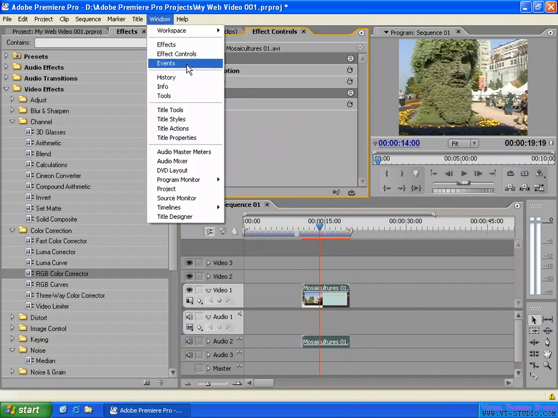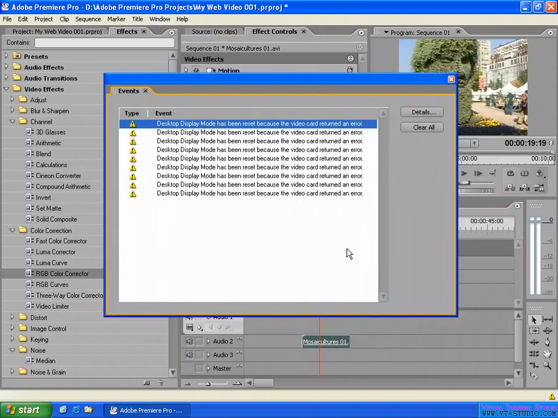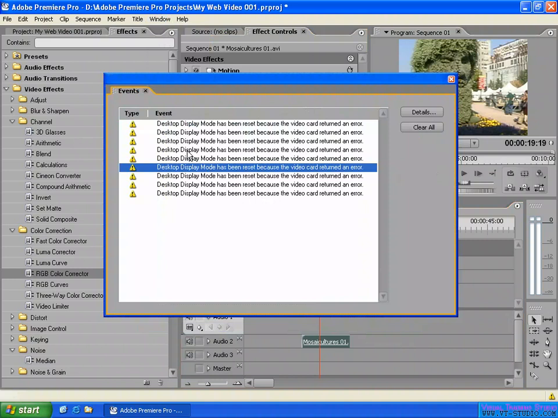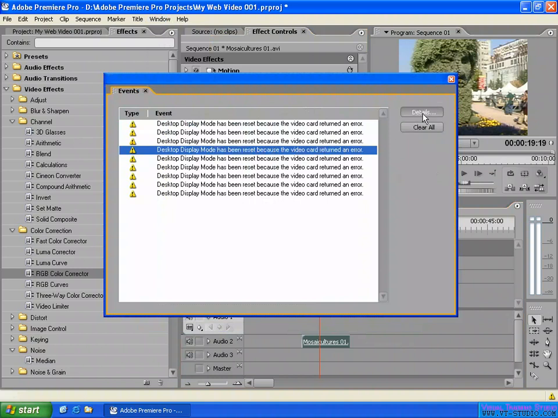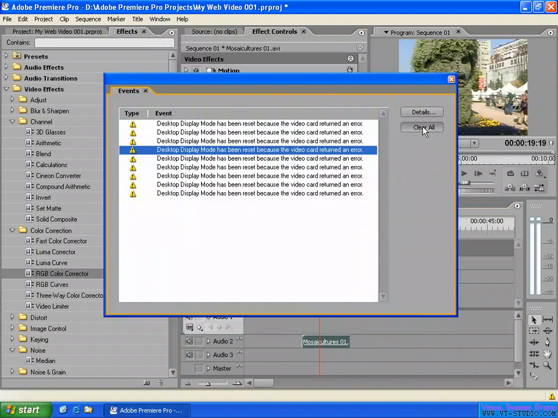And the events panel. The events panel shows you problems when you start Adobe Premiere Pro, or when you're going to edit something. If Premiere Pro finds a problem, it will show you here. Here, the problem is that my desktop display mode has been reset because the video card returned an error. If you want more information about the error, you can select it and click Details. Here you see that the desktop display mode has been reset. You can check it, and you can clear all.